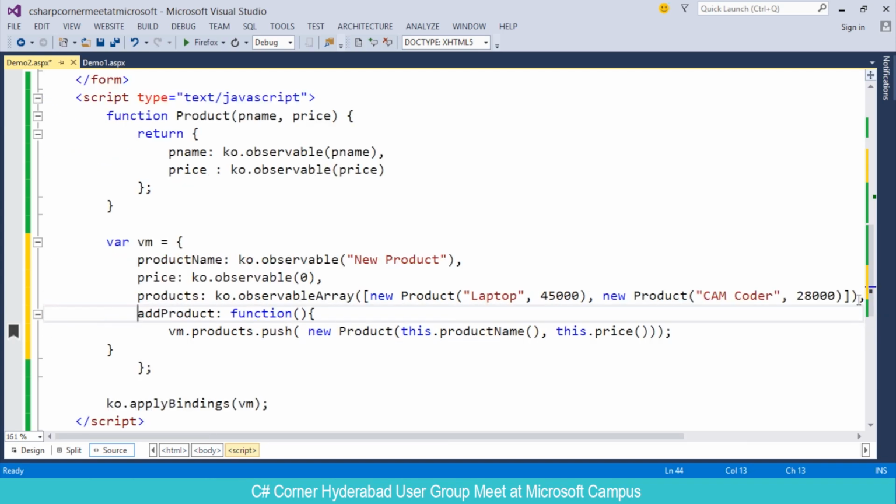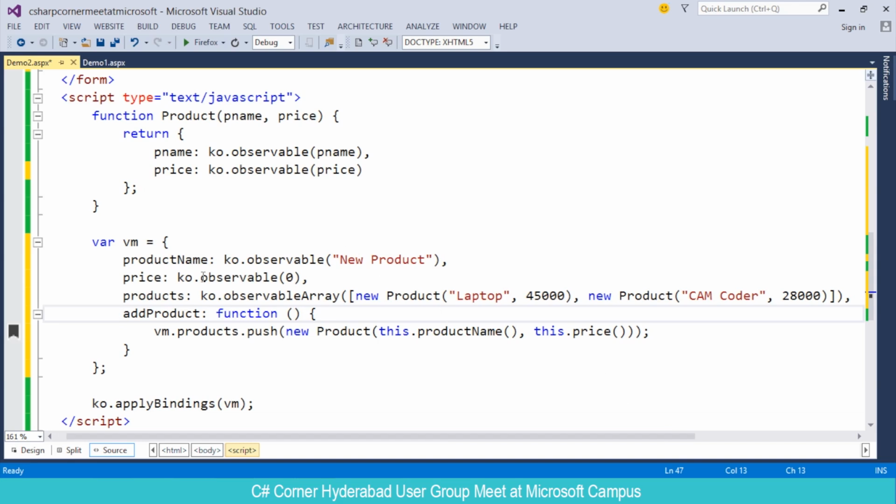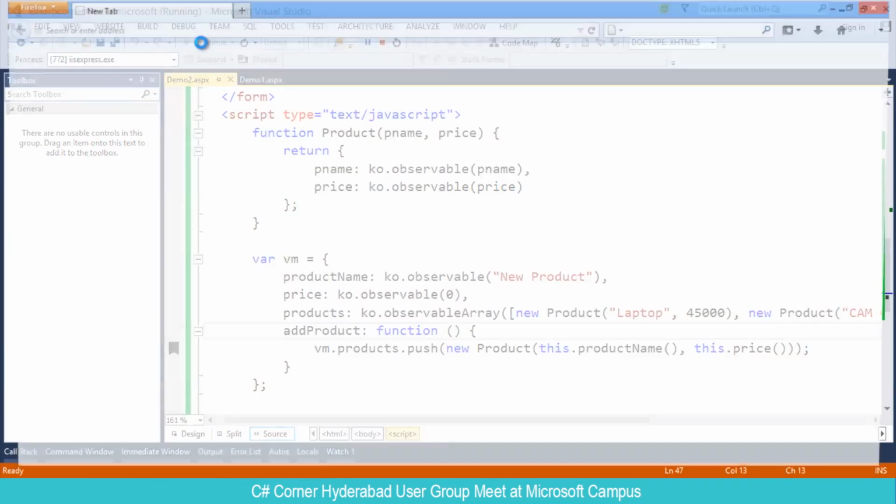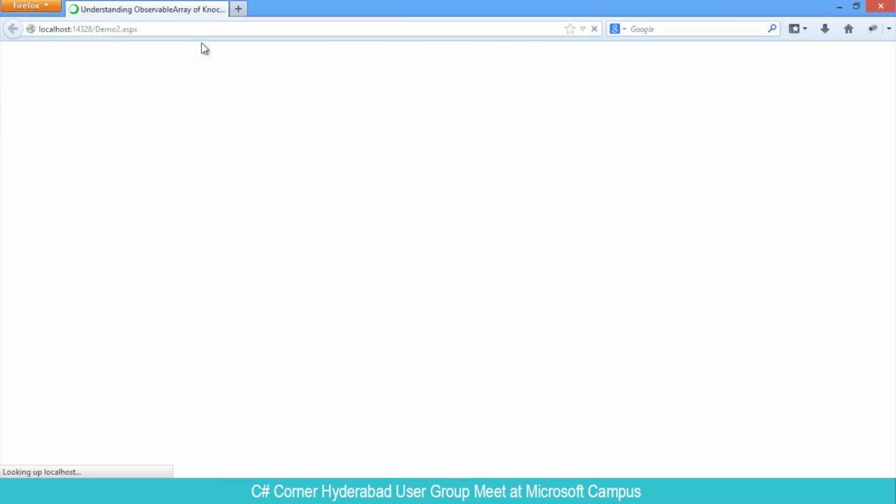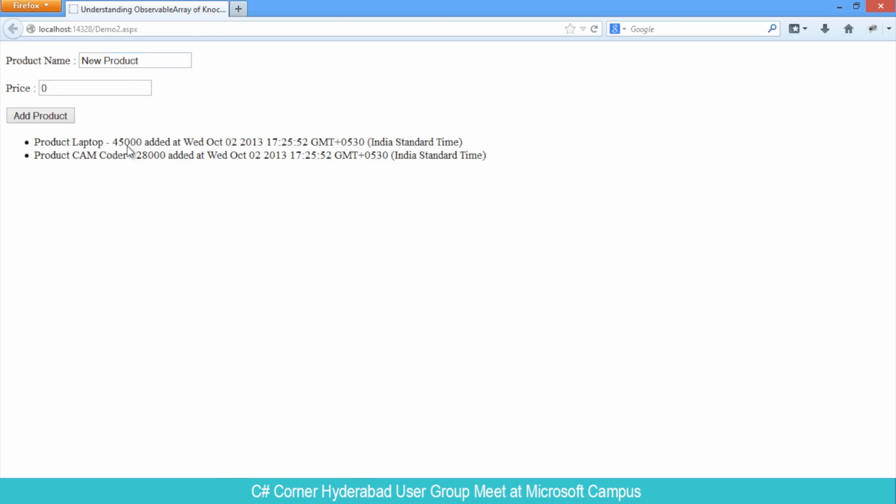Yes. So once I'm done with this, we can observe that we now have a view model updated with the properties product name, price, products, and add product, which tries to add a new product. Let me execute this and check how it works. Already we have two products, laptop and camcorder. My system time is not correct, so don't go with the timing.